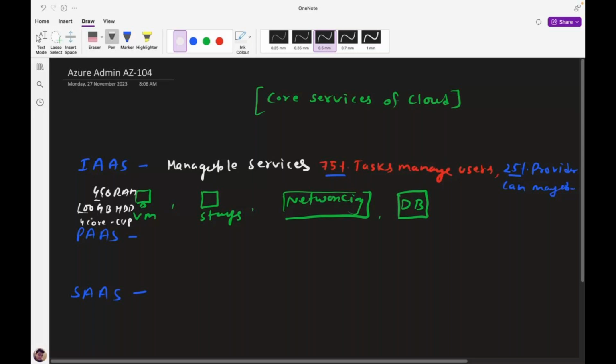Is that clear? So increasing the memory and all that will be taken care of by the user, not the provider. No, the provider can give you steps, and you need to follow them. Okay. Is that clear? Yes.